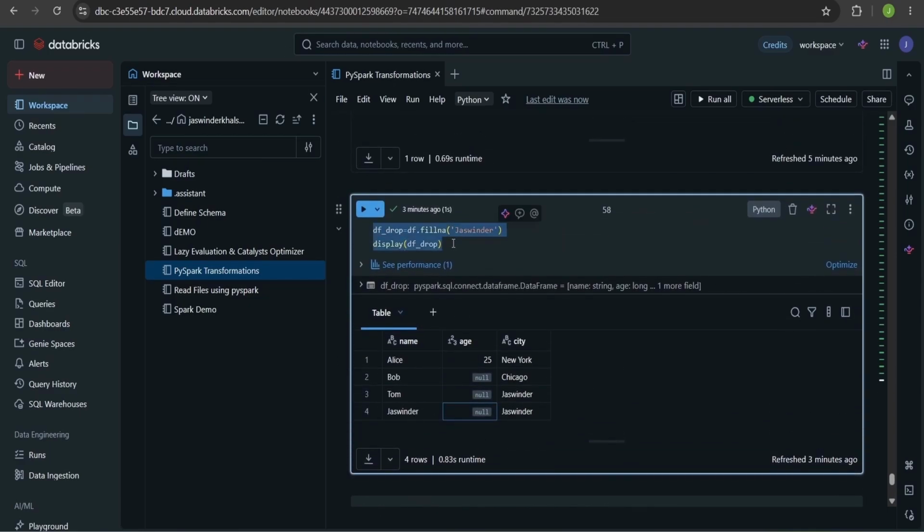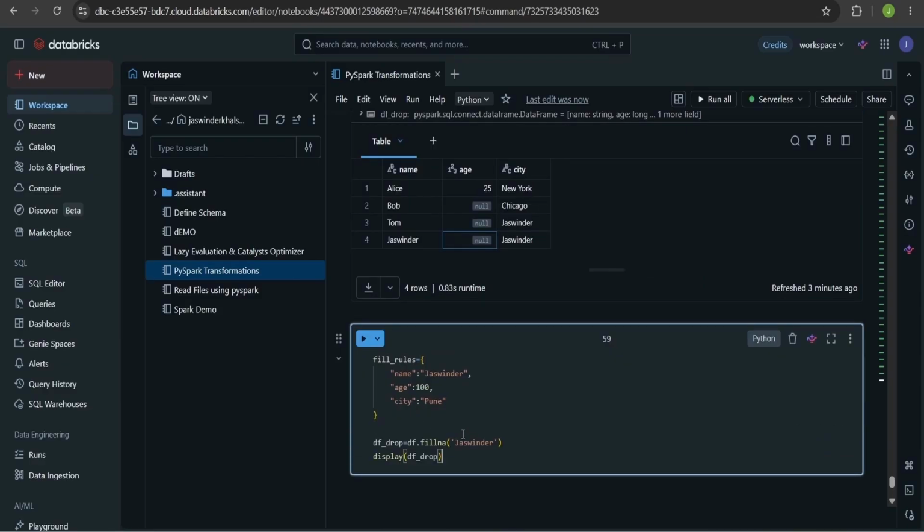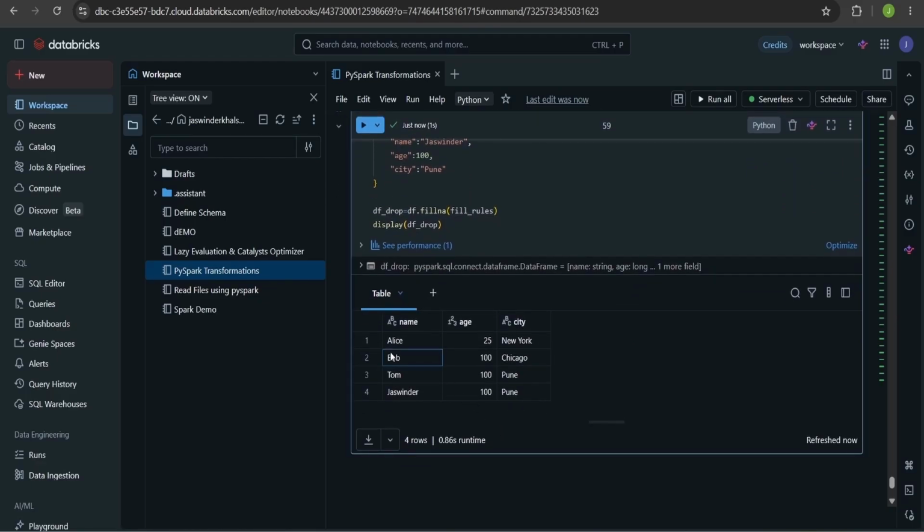I will just grab this one again here and I will just do some enters. And here I will remove my name and I will say fill the rules. Perfect. And let me run this now. Now you will see magic. See guys. Jaswinder is also there, age is also there, and Pune is also there.